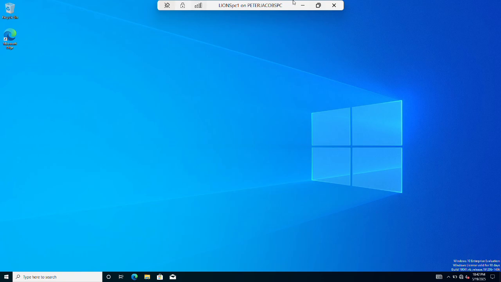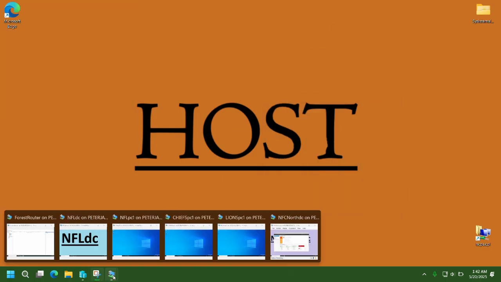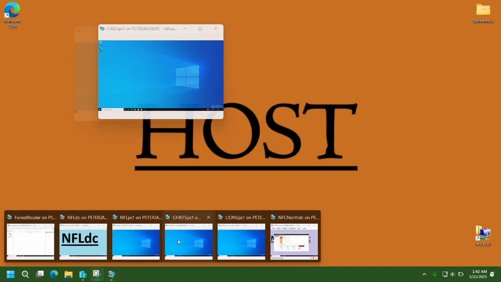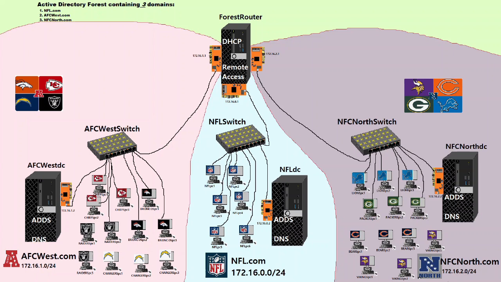There were a few roadblocks, speed bumps, but we got through it, and we have a fully functioning multiple domain Active Directory forest that we just created from scratch. Pretty cool. And this was part 1.